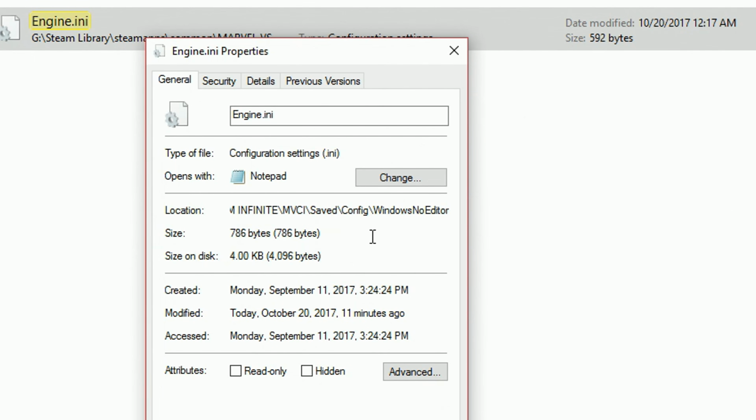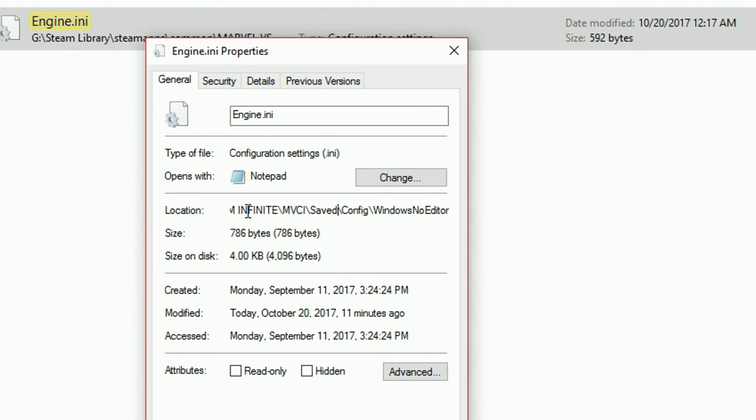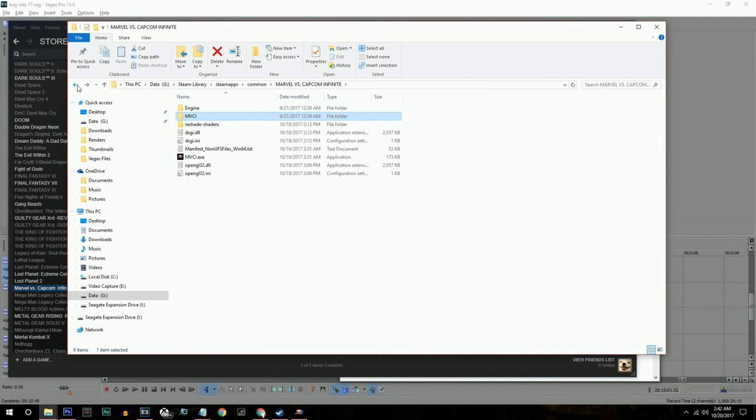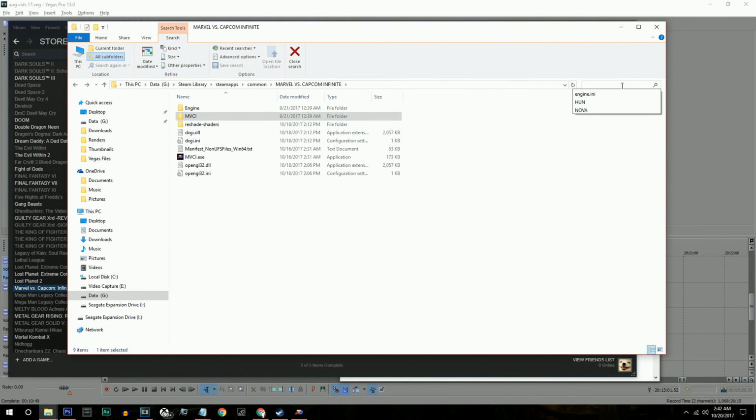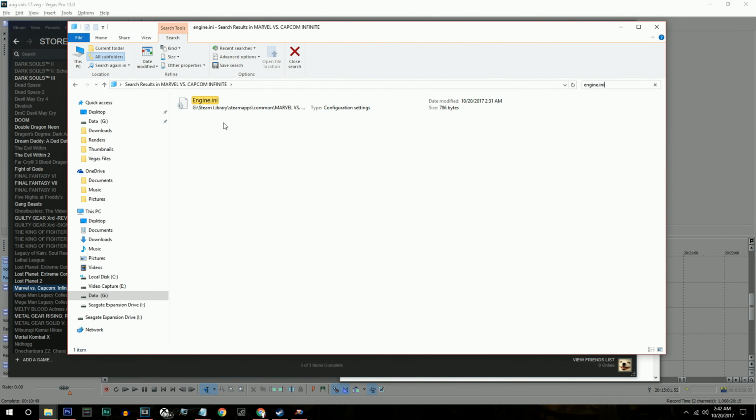The first thing you'll want to do is make your way to the engine.ini file that is available in your copy of Marvel Infinite. If this is in your Steam library, you should know where that is. Find where the game is actually saved to, and then it's under MVCI, Saved, Config, WindowsNoEditor, and in there you'll find engine.ini. But for me, I just go into here and search engine.ini, and I find it just as easily that way.